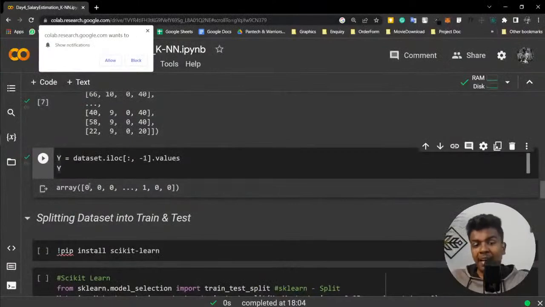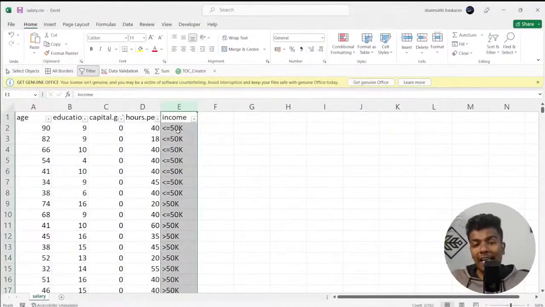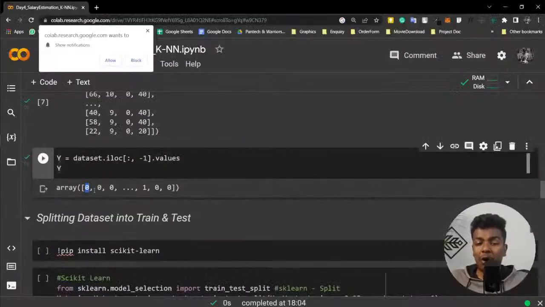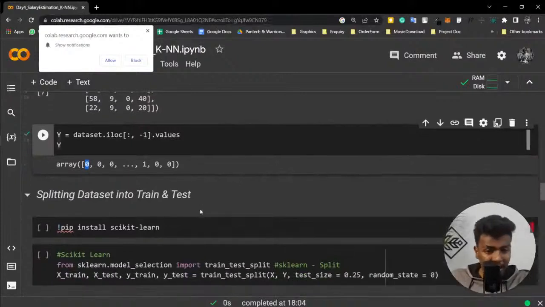Just see here. It has not printed the output as less than or equal to 50k or greater than 50k. Instead, it printed the output 0, 0, 1, 0, 0. So that is our y.